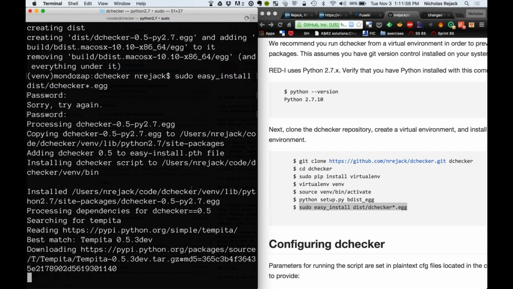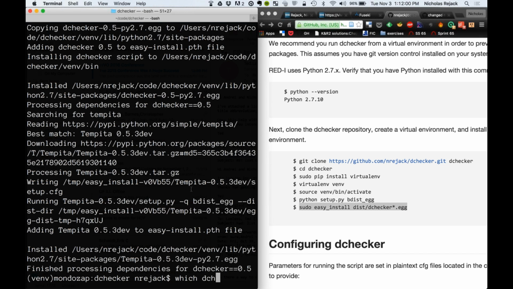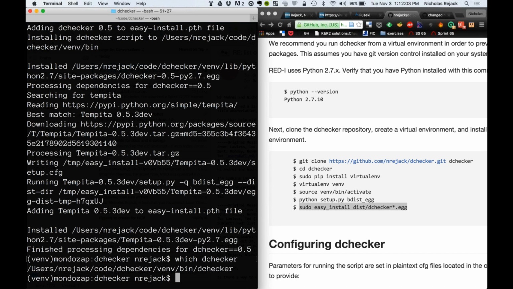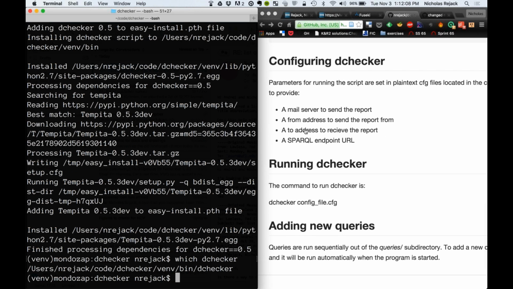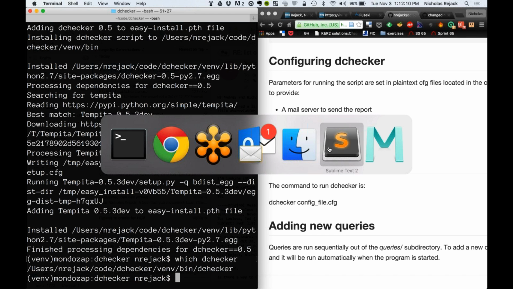All right, that was pretty quick. And if I do which dchecker, yep, that's my virtual environment dchecker. Okay, so moving right down the README, the configuration, like I said, is very simple.